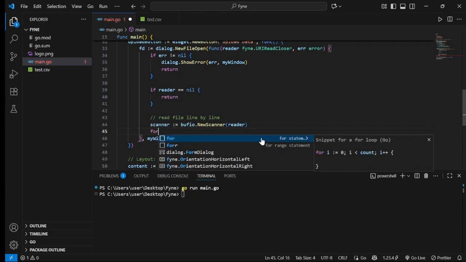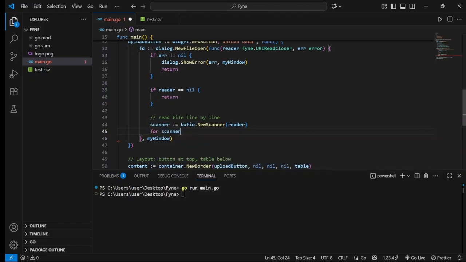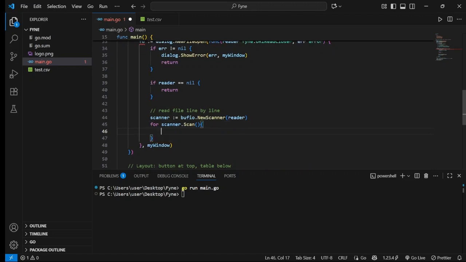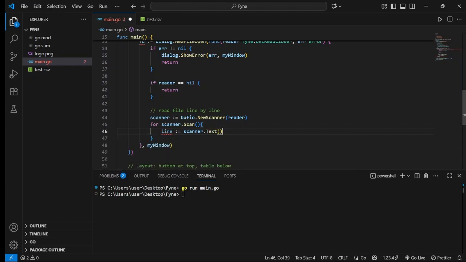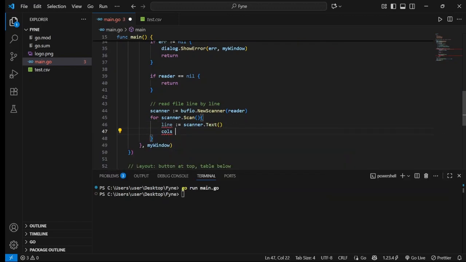Of course, you're going to loop through it for scanner.scan. We're scanning that file, and then we upload each, as you're saying, we're dealing line by line. Then the scanner.text, then the columns are going to be strings.split. We're going to split the lines, if they're in the form of columns.